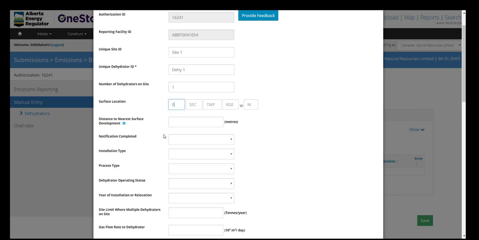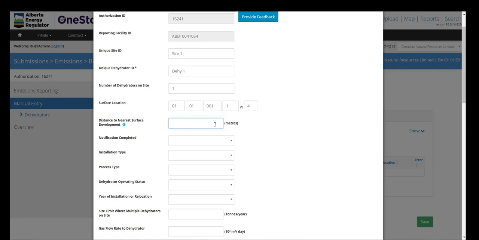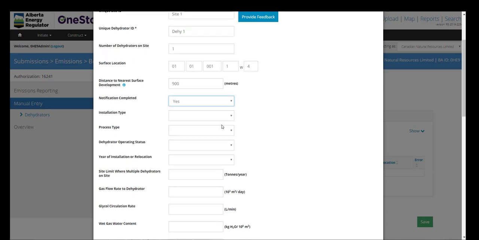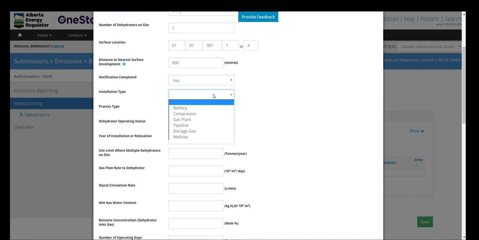Enter the surface location for this dehydrator. Enter the distance to the nearest surface development in meters. For distances greater than 1,500 meters, you may report this as 1501 or the actual distance when known. Select Yes or No from the Notification Completed drop-down list. Select Yes where notifications of all close proximity surface developments have been completed in the past.